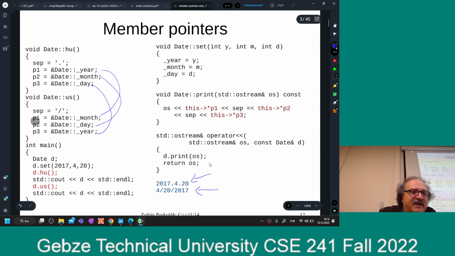I'm assigning P1 the address of date month or date day or date year. Or with the HU I can do this. So P1 in this case becomes year, P1 in this case becomes month, right? P2 is day and P3 is year.